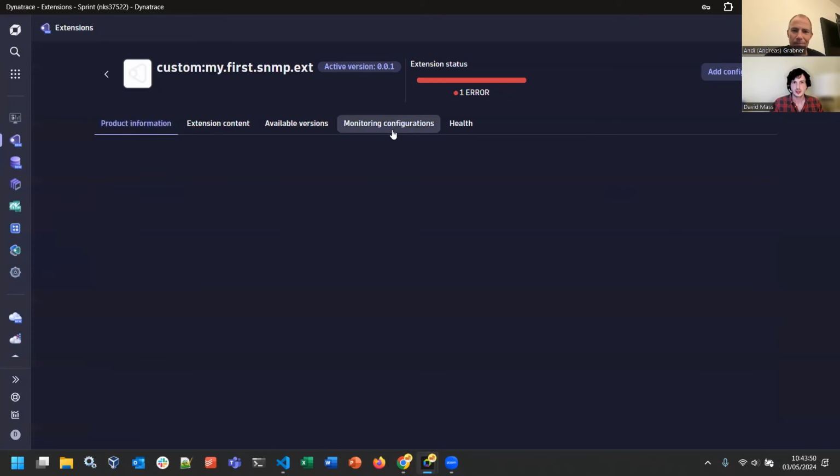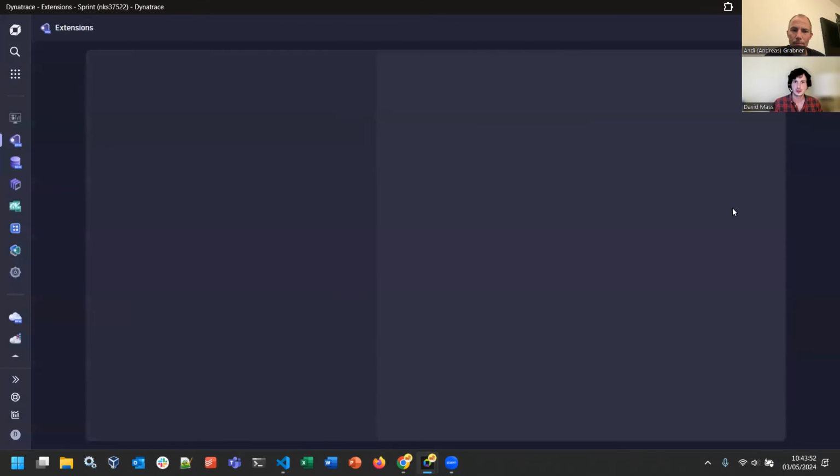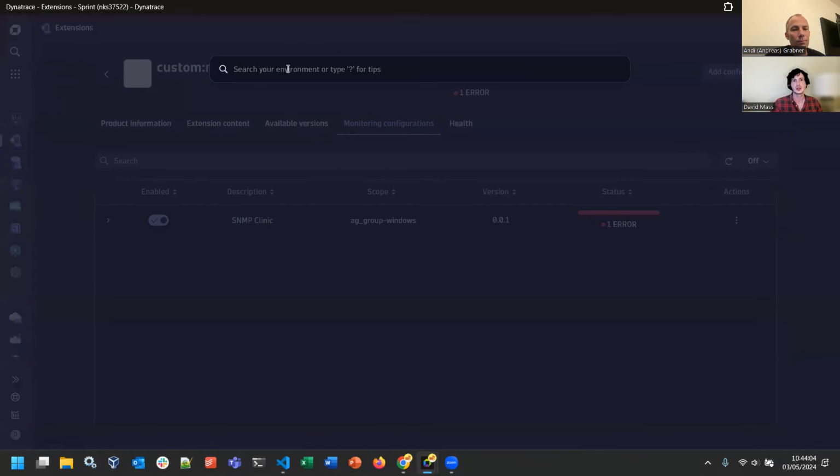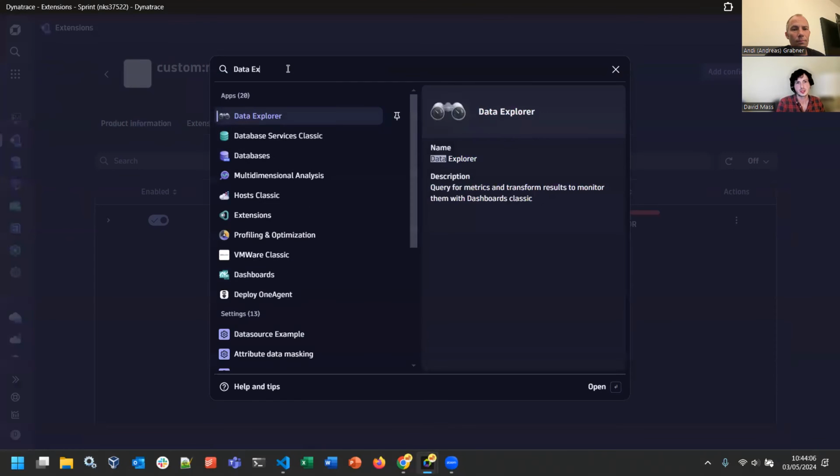Yeah, it may take a little bit to update, but it should eventually start showing that as status okay. And then just to verify, the quickest way, we can go into the Data Explorer.